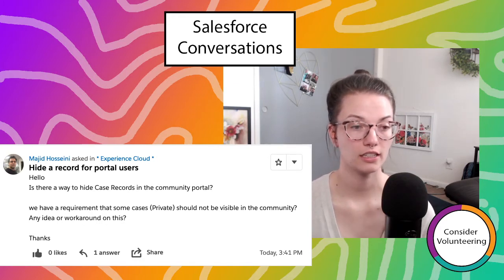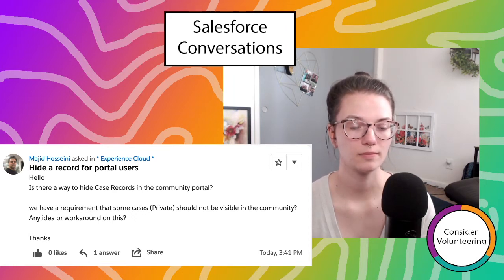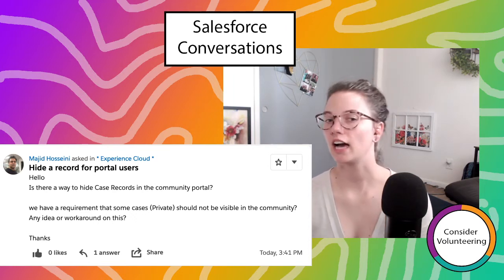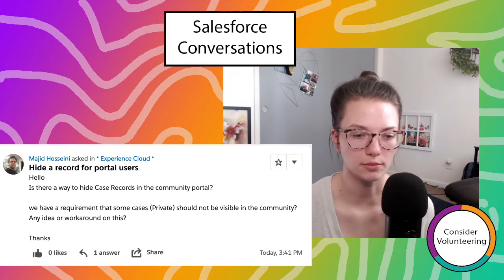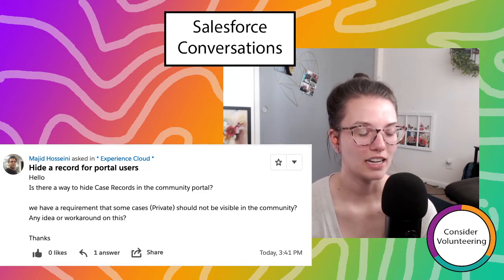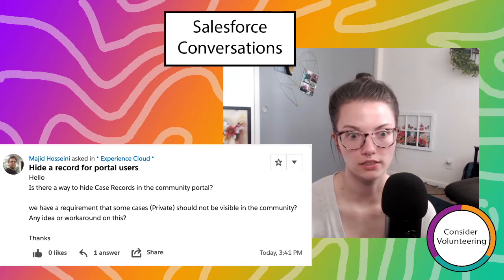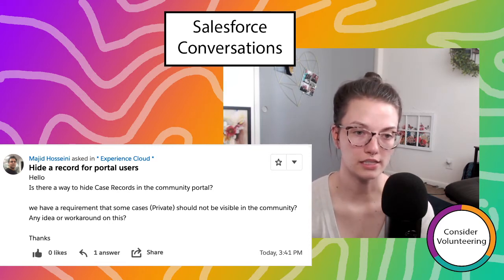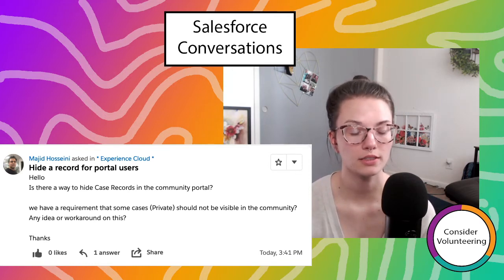So in the case here, we know that we're going to have to be looking at, besides my doggies giving their 2 cents, I know that in this case, we'll be looking at a sharing rule or something else because some cases need to be visible by community users while some cases do not.